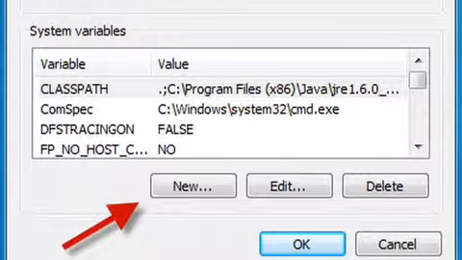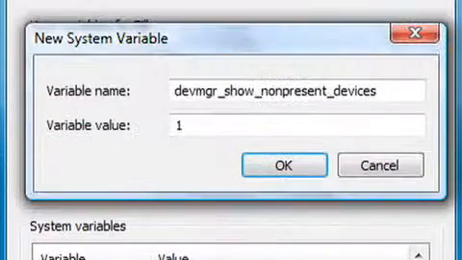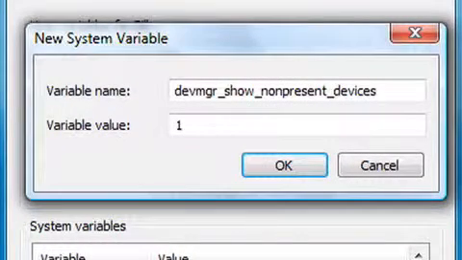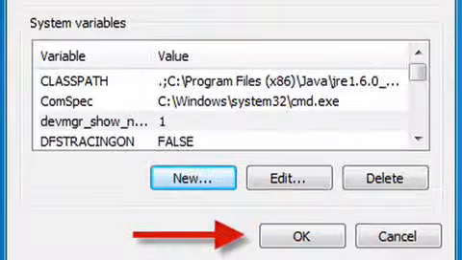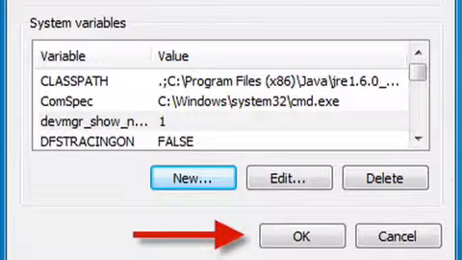So click the New button under the System Variables panel, and when you see the New System Variable dialog box appear, type DEVMGR_SHOW_NONPRESENT_DEVICES. Type this in the variable name box and type 1 in the variable value text box. Click OK to close the New System Variable dialog box, and then again to close the Environment Variables dialog box.